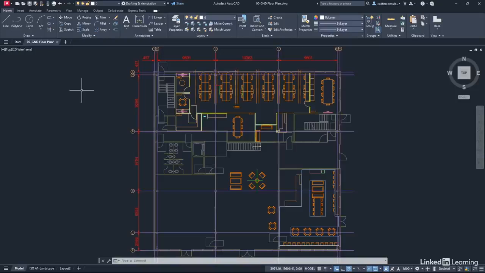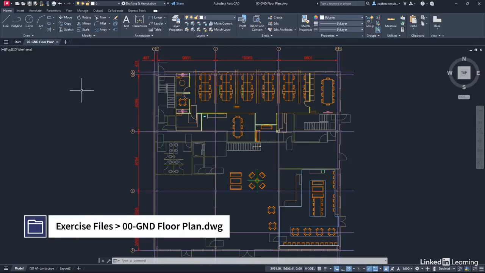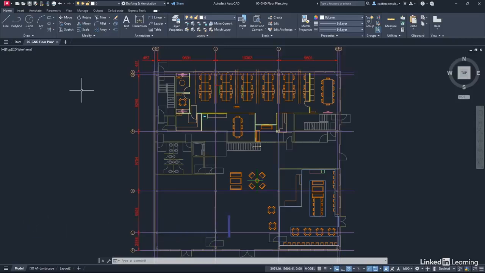We're starting a new chapter now, and it's all about how you navigate your drawings, your DWG files in AutoCAD. Now, in this particular video, we're going to be taking a look at how we zoom and pan in our AutoCAD drawings. The drawing we've got for you is 00 ground floor plan.dwg. You can see the name of the file in the title bar up there at the top of the screen.